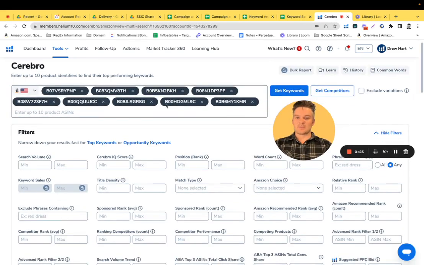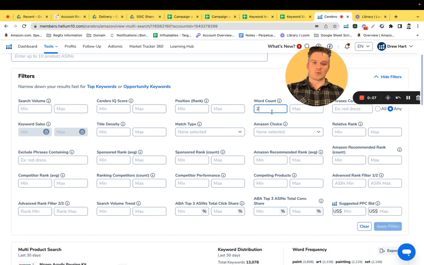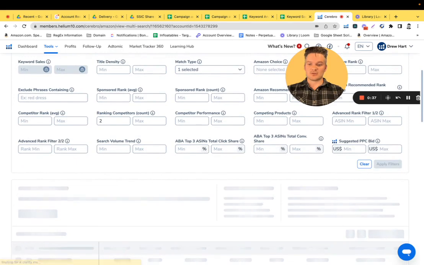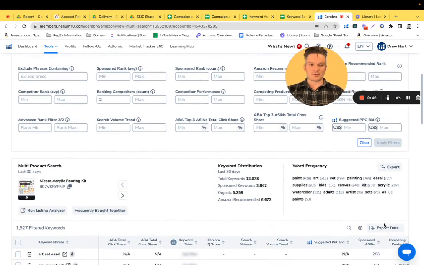Okay, once the data's come back from the Cerebro, what we want to do is reduce the number of keywords we're getting. We're going to go word count 2. We're going to go the match type organic. We only want to see organic ones. And we want to see ranking competitors at least at a count of 2. Once we've got all that data, we're going to hit apply filters and you'll just see the number go down from 13,000. It dropped down to 1,900. So a bit more manageable data set.